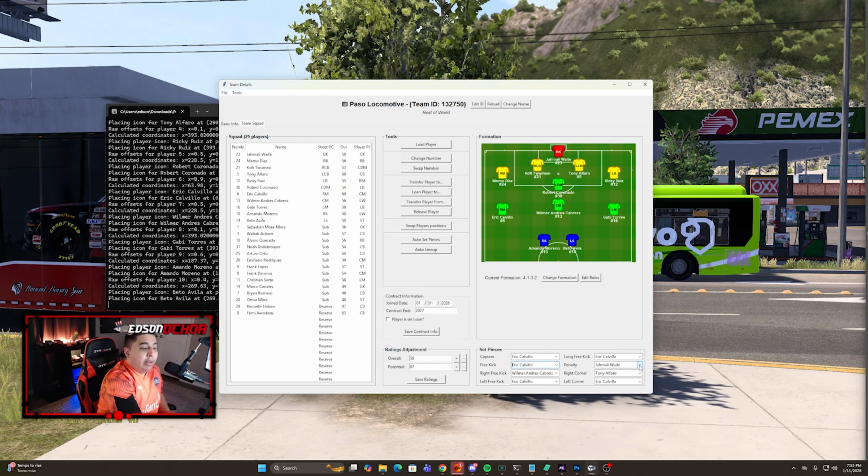Penalty taker Jamali Waite. Right corners, left corners were all changed to other players that had the high statistics based on those roles that were needed.